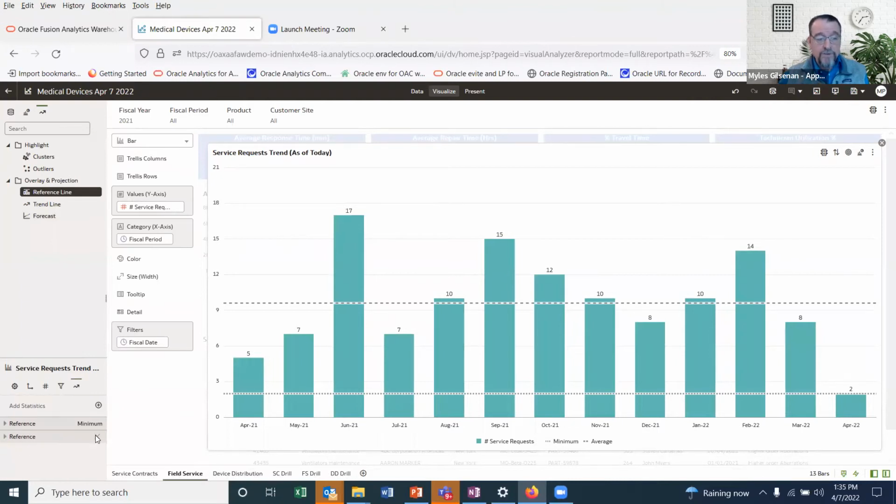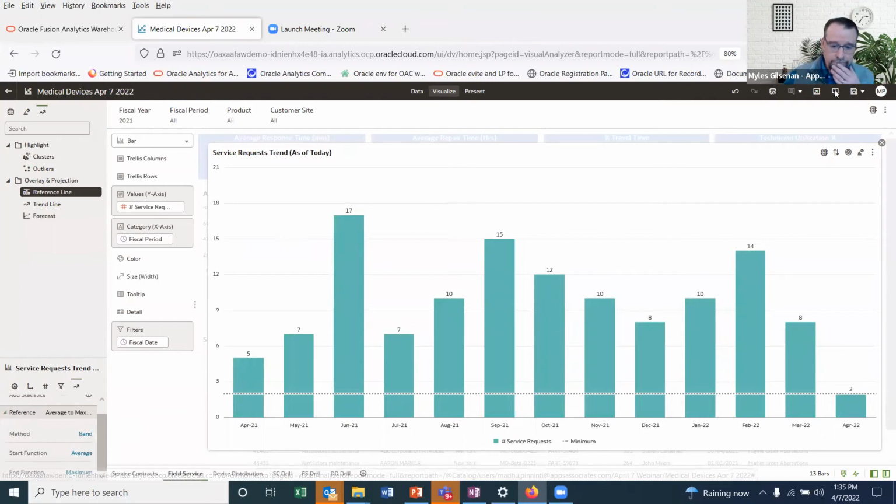And if I wanted to remove it, just click an X. It doesn't even have to be a line. It could be a band. And now I've got average and maximum. So these are really things that you can't do in your traditional old school analytics tools. And I'll go back into present mode here.